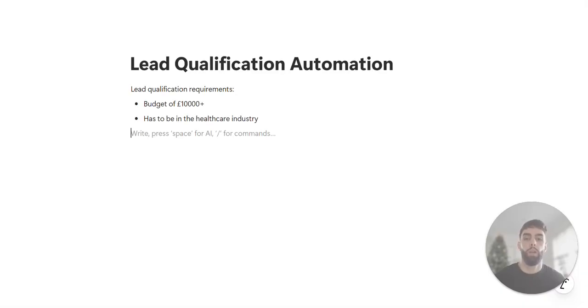So getting into this build, for our lead qualification, the leads are going to have a budget of greater than £10,000, and also they have to be in the healthcare industry. So that's how we're going to be setting up our build in Make.com. Now, obviously, in a real life scenario, there can be a lot of different ways that leads are qualified for different businesses, but this is going to vary from business to business, but can be easily changed in your scenario.